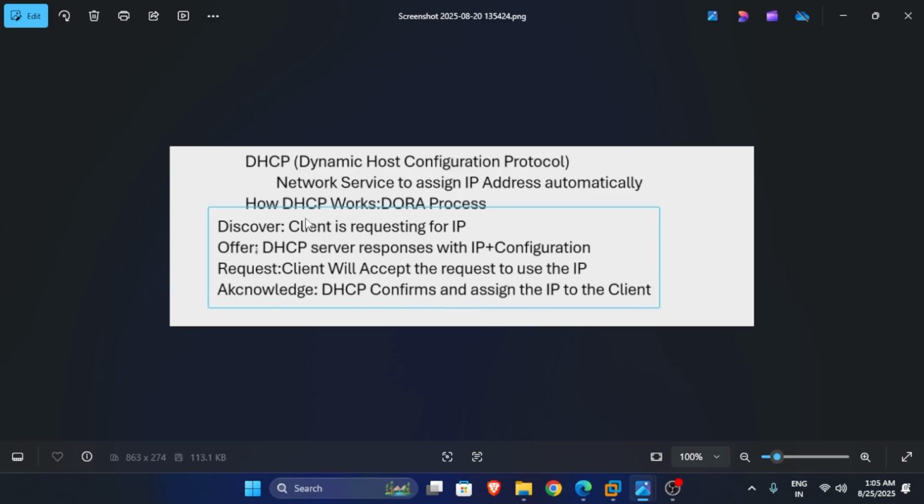So the DORA process is important. It might be asked in an interview or in the milestone exam also, so remember the DORA process.